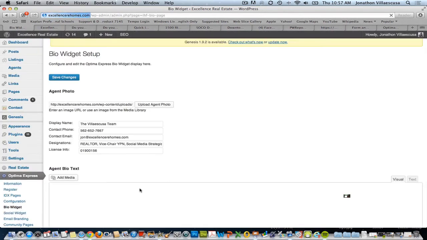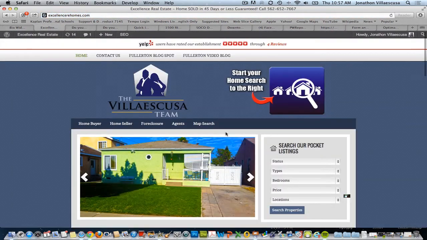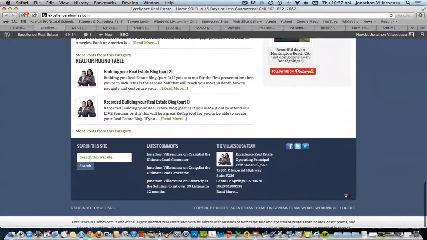Your bio widget, this is something that you'll be able to publish at the bottom of your website. So all the way down here you can enter in the information that you want. I recommend putting it so people know who you are. Okay, unbranded website is probably the better way to go, but if you're really trying to dominate an area, you want to go branded. Okay, it just makes sense.